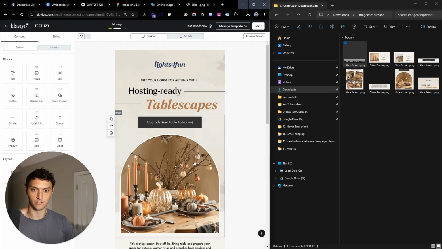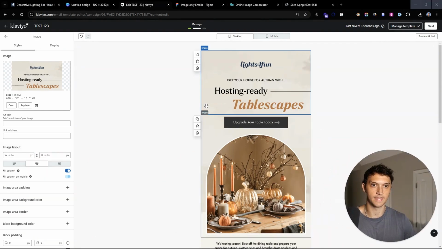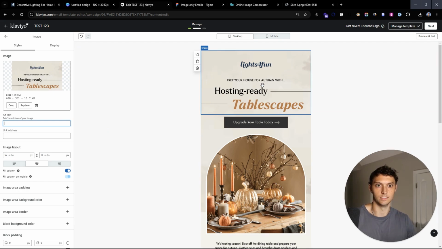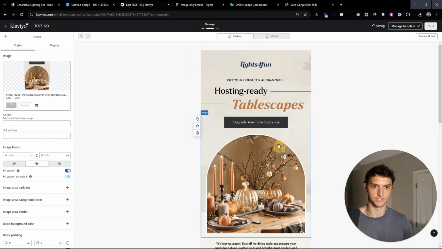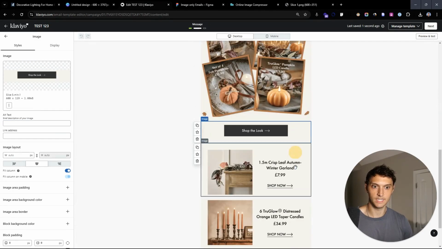Okay, so we've got all of this, and for each of these slices, we want to do a couple things. We want to add some alt text, which is just going to be the text that's in this. So in this case, I'm not going to do all these: prep your house for autumn with hosting ready tablescapes. And you can just copy and paste this from Canva, and then we're going to grab the URL and put that in there. So you need to do this exact same process for all of your different slices. Wherever you want this to link, obviously you just put the link in. So you're going to do that for your entire email.